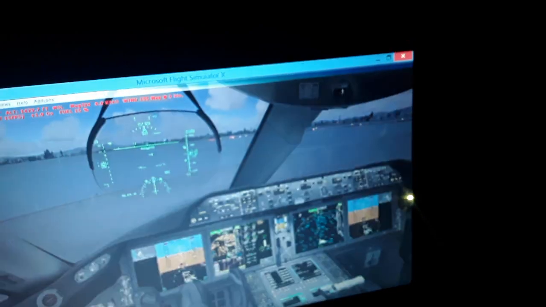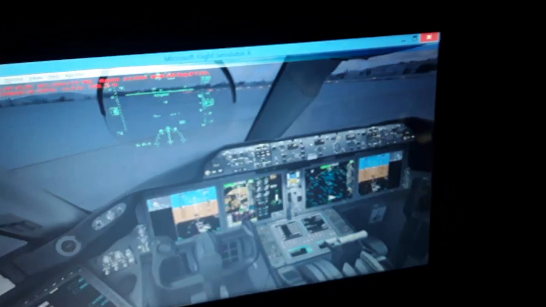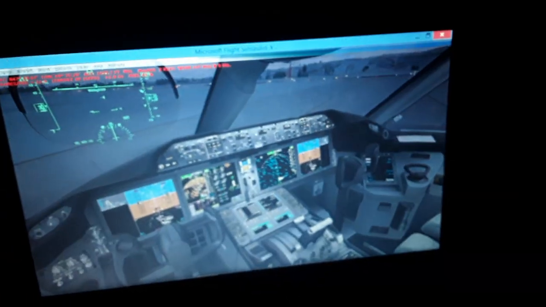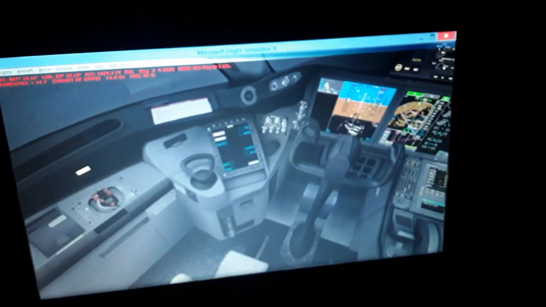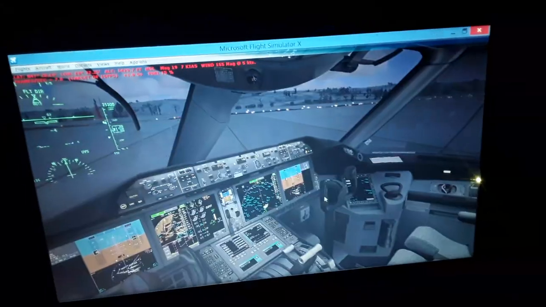Disarm the parking brakes. Advance the thrust. Not so much thrust, perhaps. So we need to come to the runway. Here is the tiller for alignment, as you can see.